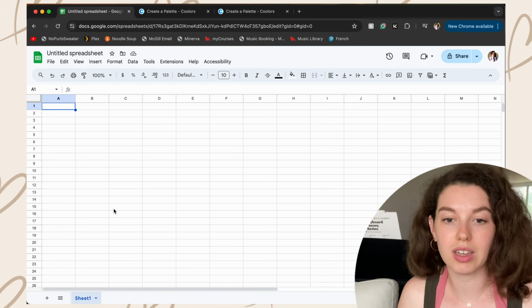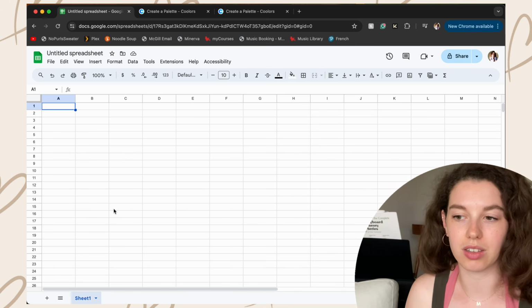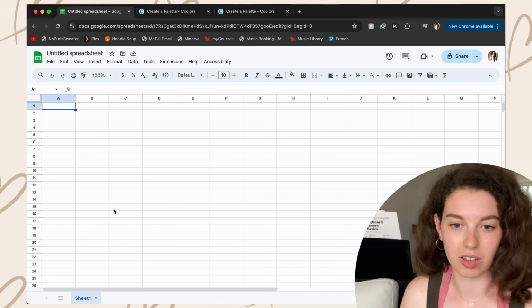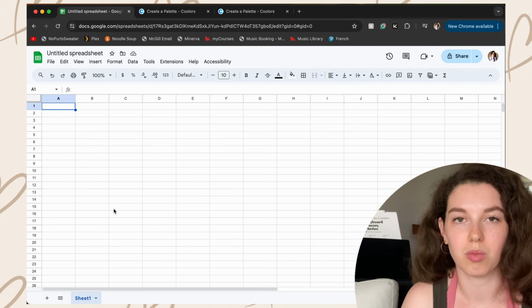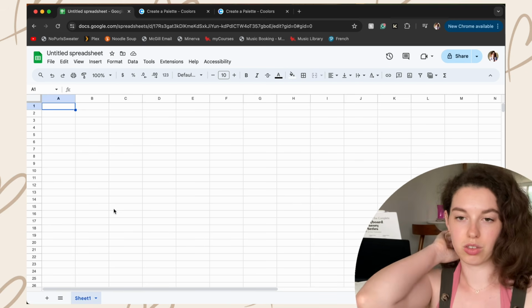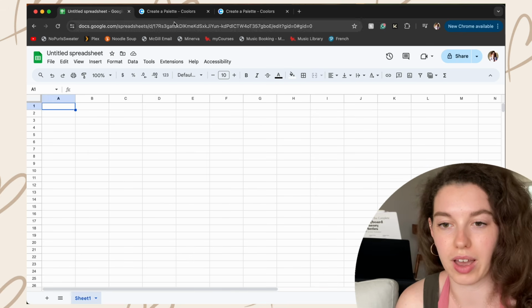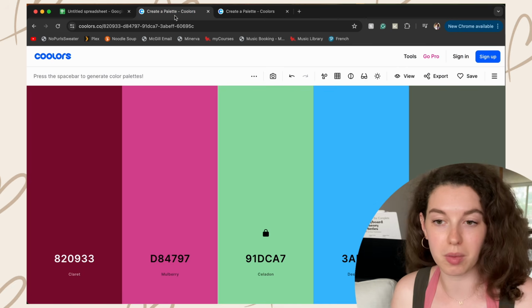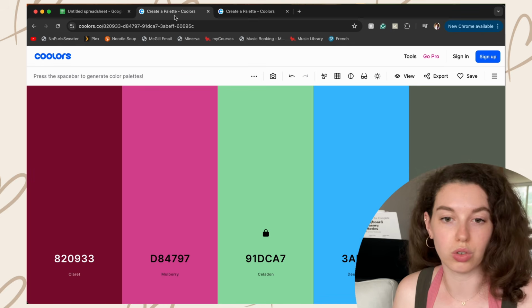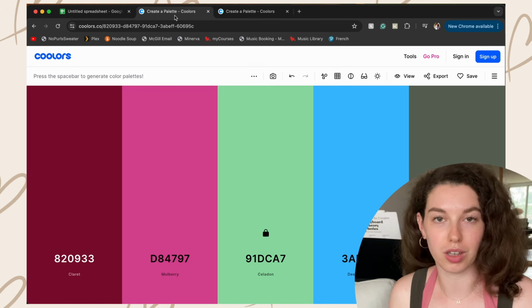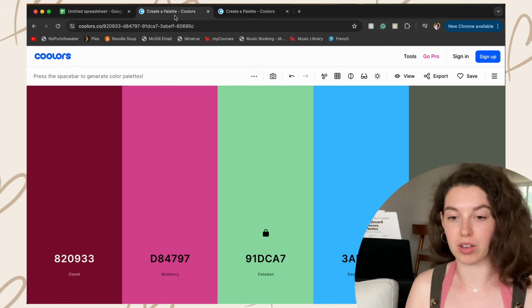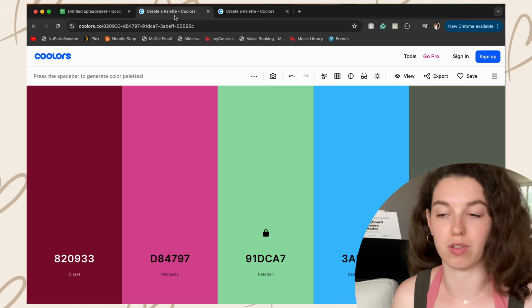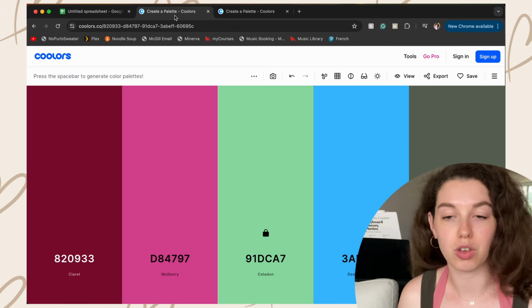Now, the first thing about making an aesthetic spreadsheet is having a color palette, which means we're going to need to make a color palette. I have Coolors tabbed up here. When I went to make my spreadsheet, I Googled color palette generator. This was the one that came up. I like how it works, so I haven't tried anything else, but I'm sure if you want to use a different color palette generator, you can.